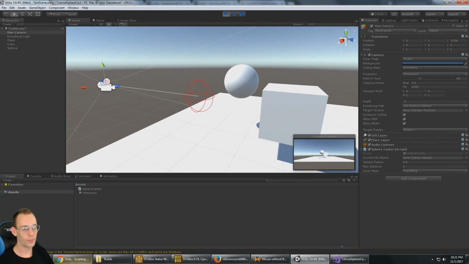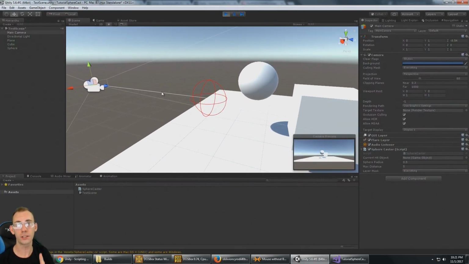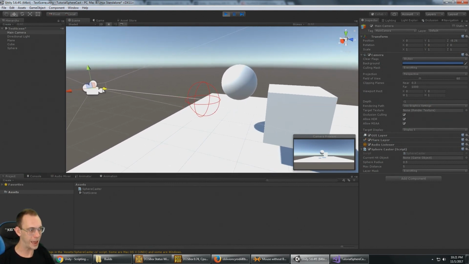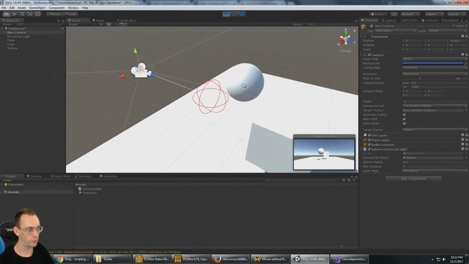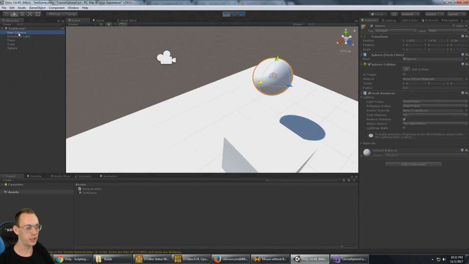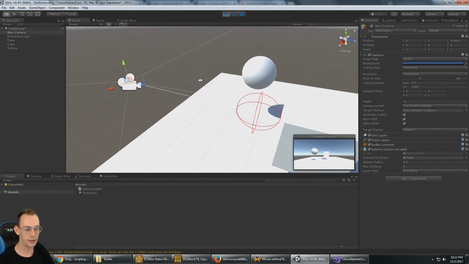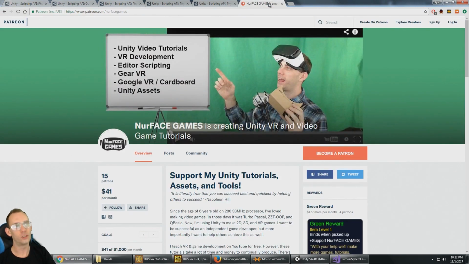Physics.SphereCast. That's right, where we cast an entire sphere out into the scene, not just a single ray, an entire sphere. And as you can see, the sphere is being cast out into the scene, and now it is responding by colliding with objects. Current hit object is updated to sphere because it ran into the sphere, but if we move that out of the way, you can see that our sphere cast has now hit the cube. So this is Physics.SphereCast.